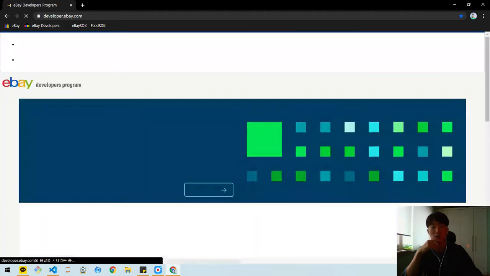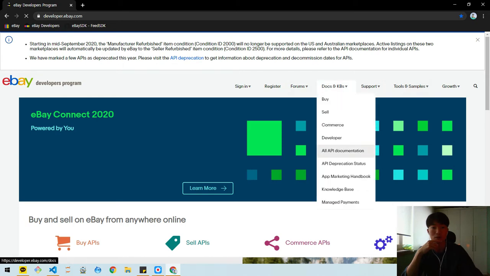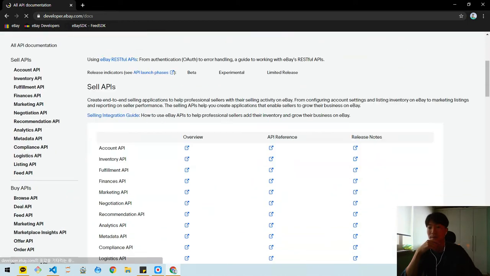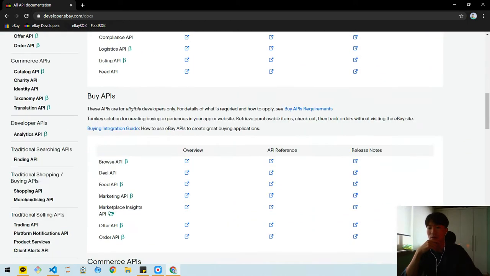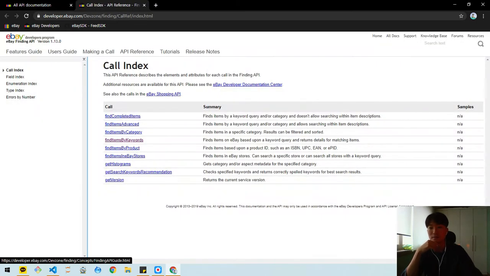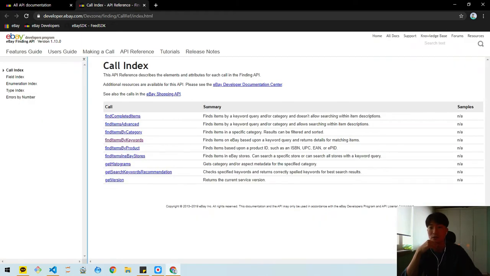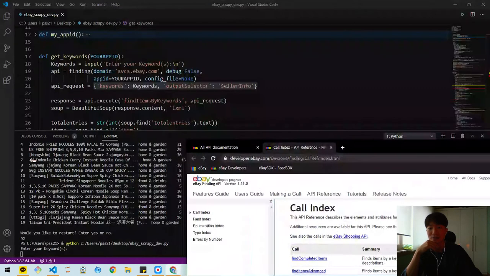If we want to see the documentation, let's go to developer.ebay.com, then documents, all API documentation, and finding API. We're going to use the finding API for this one, and the API reference. You can check out the overview if you want to. And this time we will use find items by keywords.